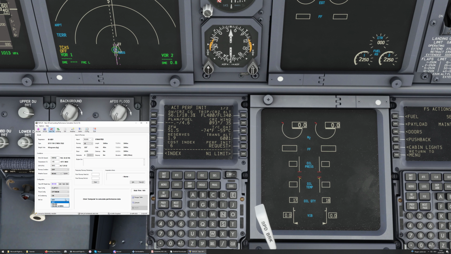For the anti-ice over here, do note that if you take off and you do not expect to use the wing anti-ice after takeoff, you simply use the engine setting. And if you do expect to use the wing anti-ice after takeoff, only then you'd select engine and wing.